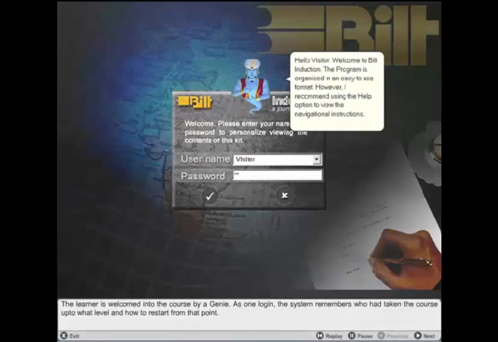Built induction. The learner is welcomed into the course by a genie. As one logs in, the system remembers who had taken the course up to what level and how to restart from that point.